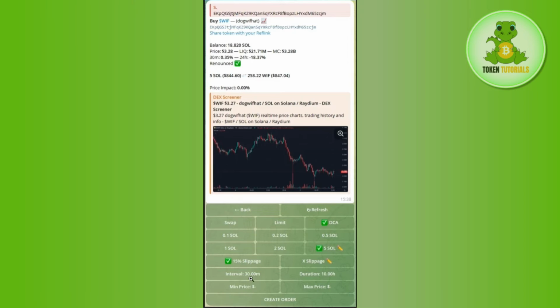After that, you just have to select the intervals. You just have to click on the interval button and then select the interval. You can keep it at 1 day or 7 days. Then you just have to click on the duration, and after that you can select the duration in hours. If you want, you can even set the minimum price and the maximum price. After doing all these things, you will have to click on the create order button, and this way your order, or basically your DCA order, will be created on Trojan Bot.